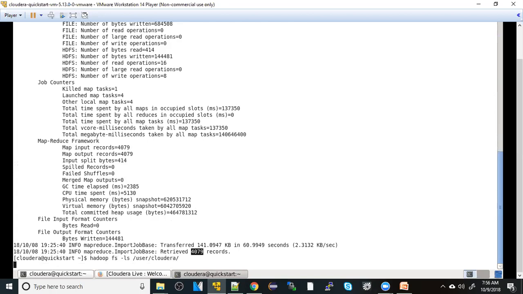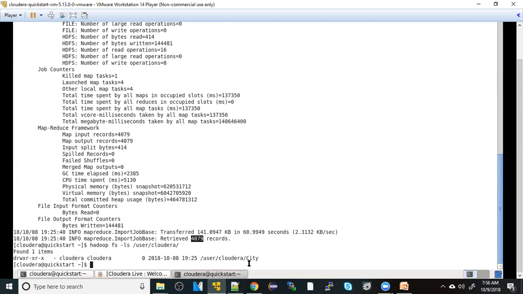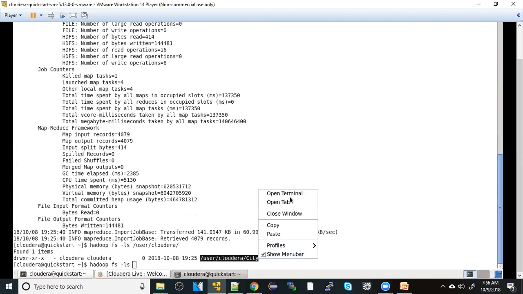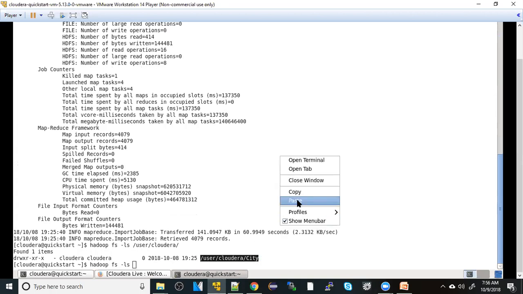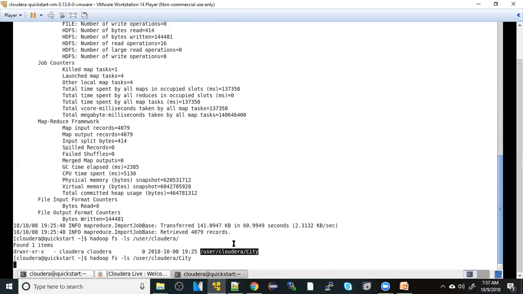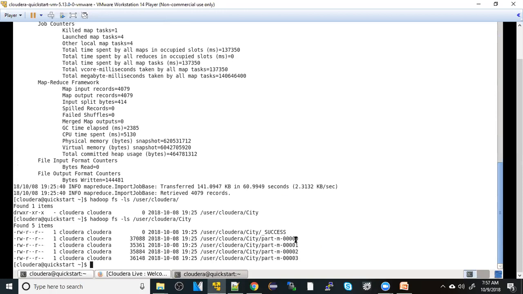Hadoop fs -ls /user/cloudera. Here we did not give any target directory, which is why it is directly stored in the city directory itself. It created city and then stored it there. Hadoop fs -ls, let's see what's inside. We have four files here, nothing else. We have 0, 1, 2, 3, 4 files here, and every file will have 25 records. That's how it's split.